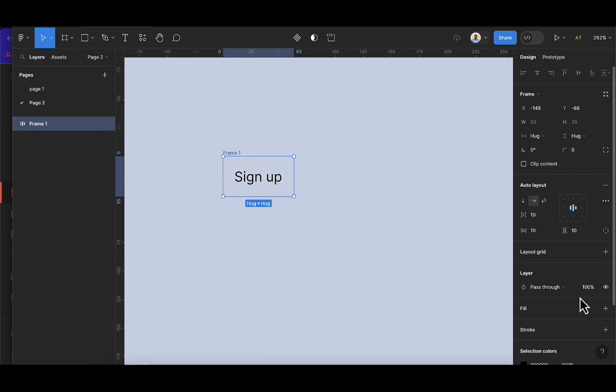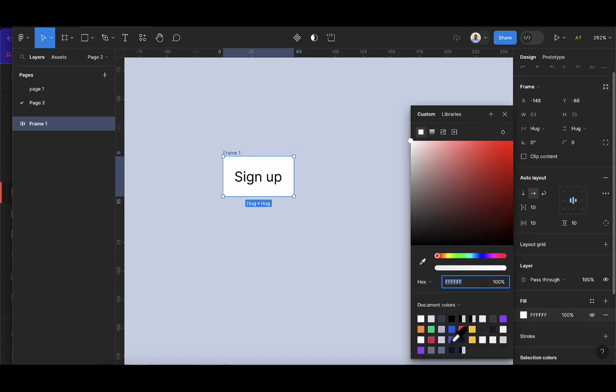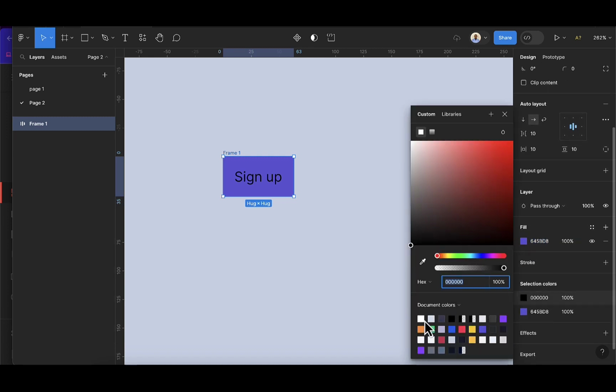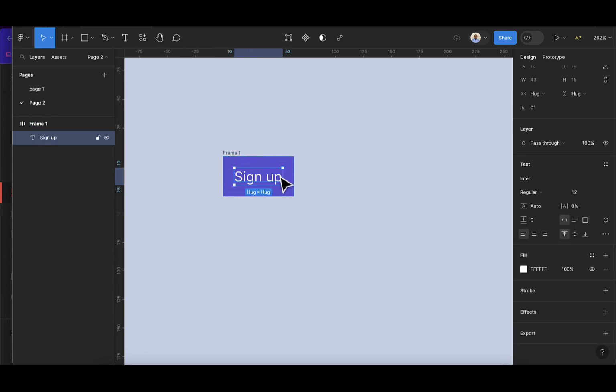Once you've done that, you can select the fill, and then this time you can change the color of the fill. And I'm also going to change the color of the text. So now what we're having here is a responsive button. So let me try to type inside this. You notice the moment I type, it increases the width of this button.